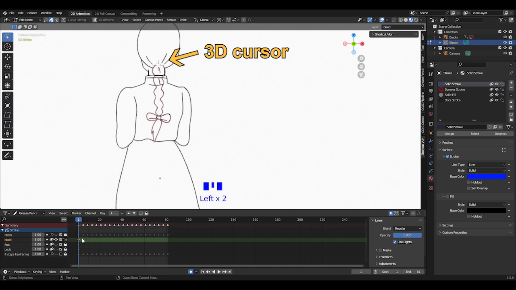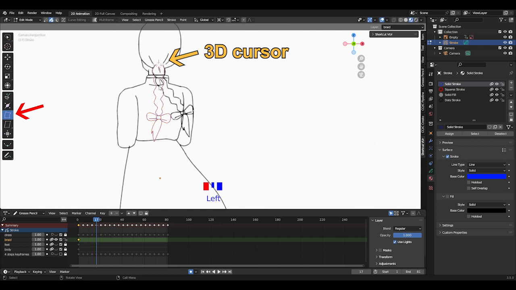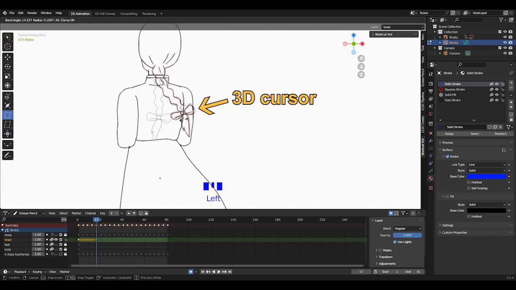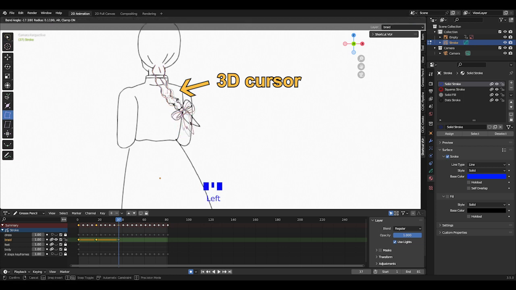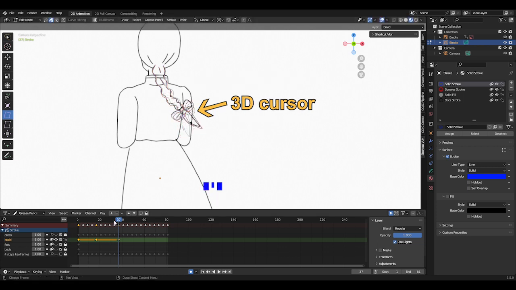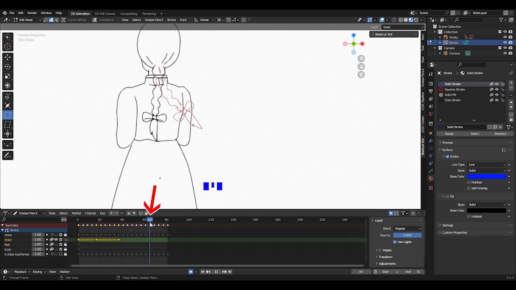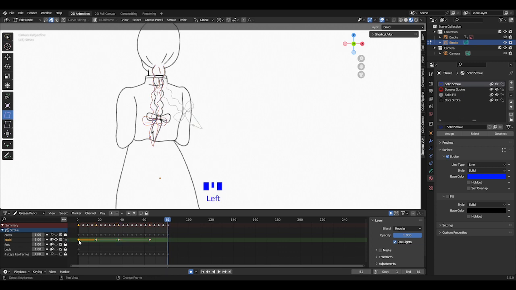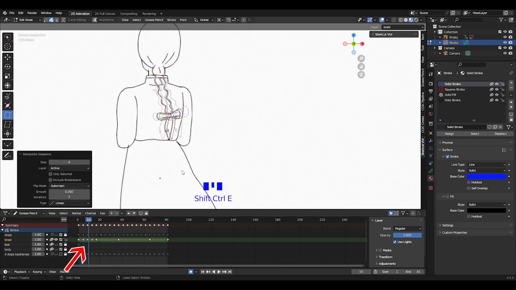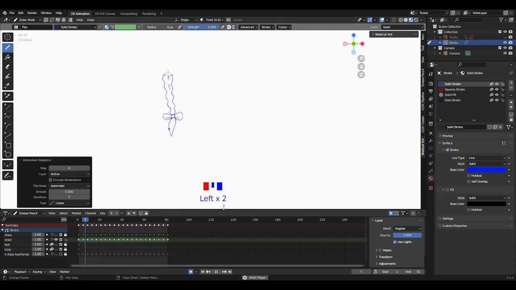Select the braid layer, set the timeline at frame 17, and with the bend tool, click and drag to bend the braid. Next keyframe at 37. Another keyframe at 65. Then duplicate the first keyframe to end the loop. Finally, add the interpolate sequence. And voila, braid animation done.